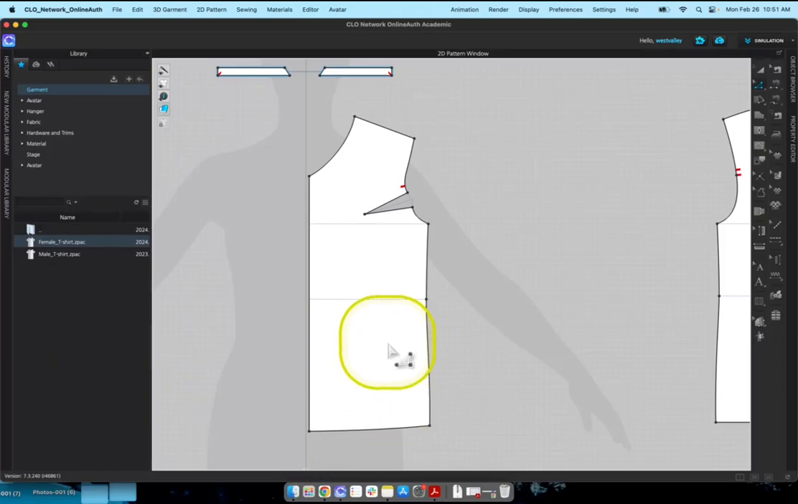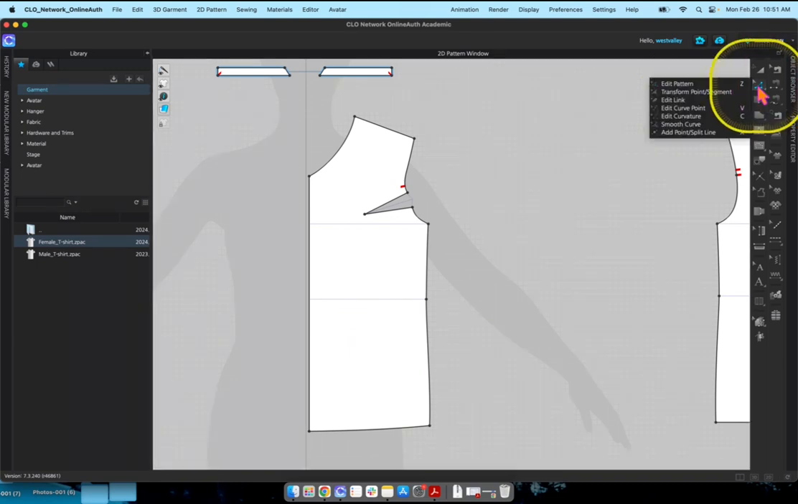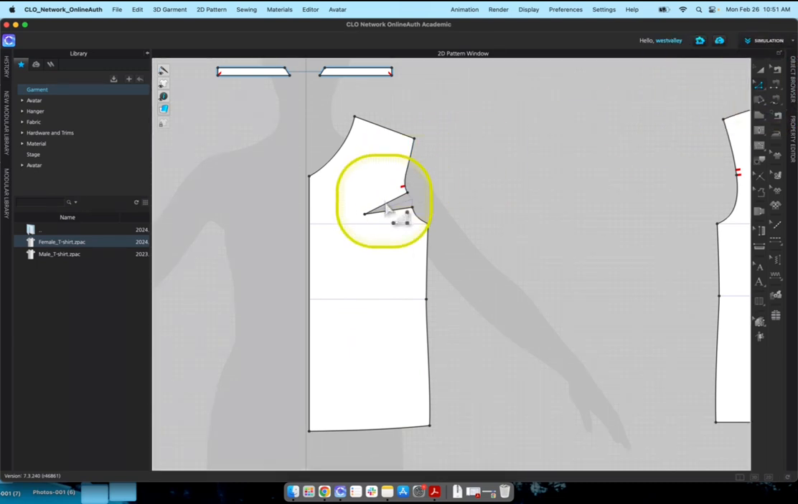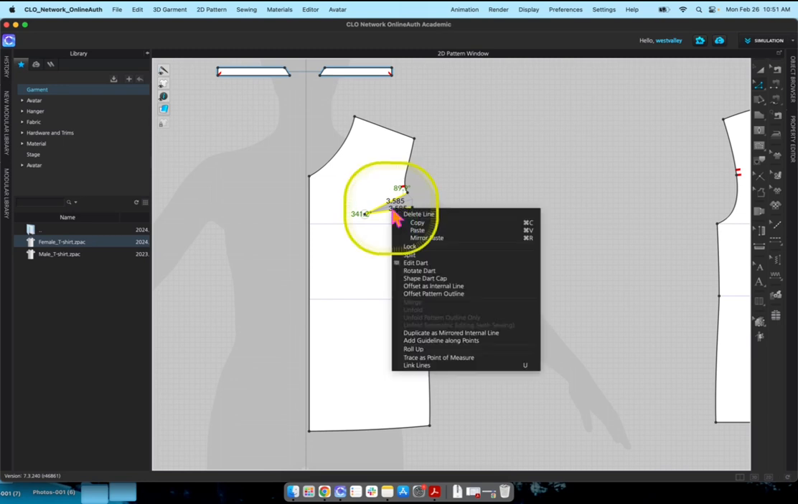After you create darts, you do have options to edit the darts. To access the menu for editing the dart, make sure that you are in Edit Pattern, and then left click to highlight your dart. If both legs of your dart are not selected, which sometimes happens, use your Shift key to select both legs of the dart. Once they're highlighted, right click on them and it says Edit Dart.